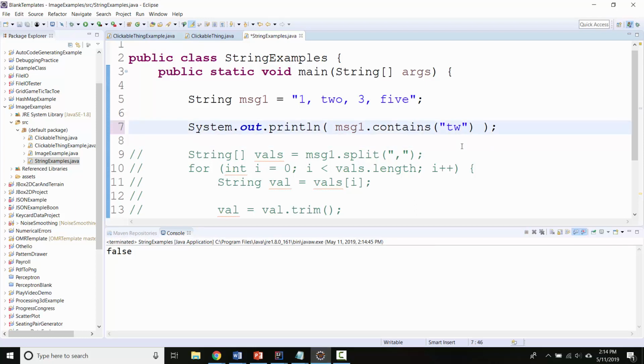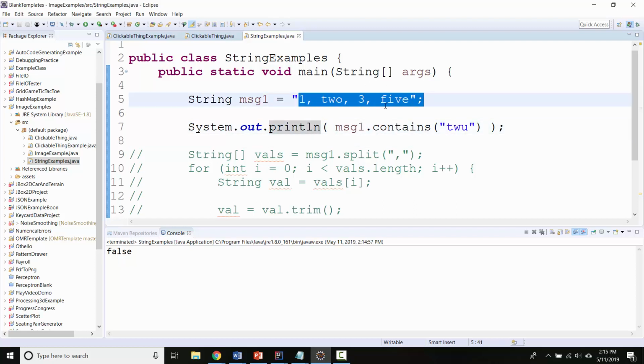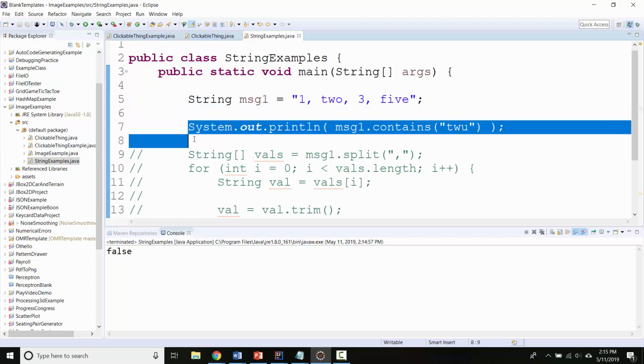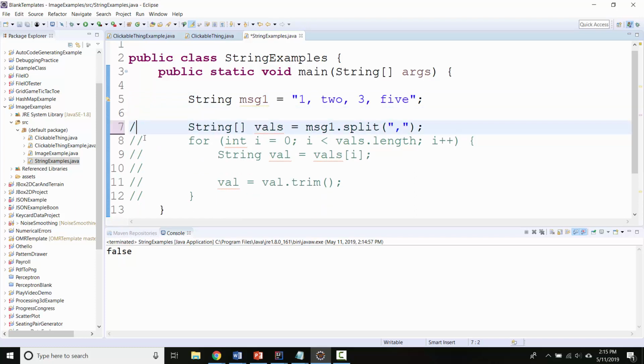And it doesn't have to be single letters. You could say, does it contain the two-letter sequence TW? And the answer is true. TWU? And the answer is, again, false. So it's a great way of testing, does this thing contain that thing? So what if I wanted to count the number of vowels in here, for example? Here's one way we could do it.